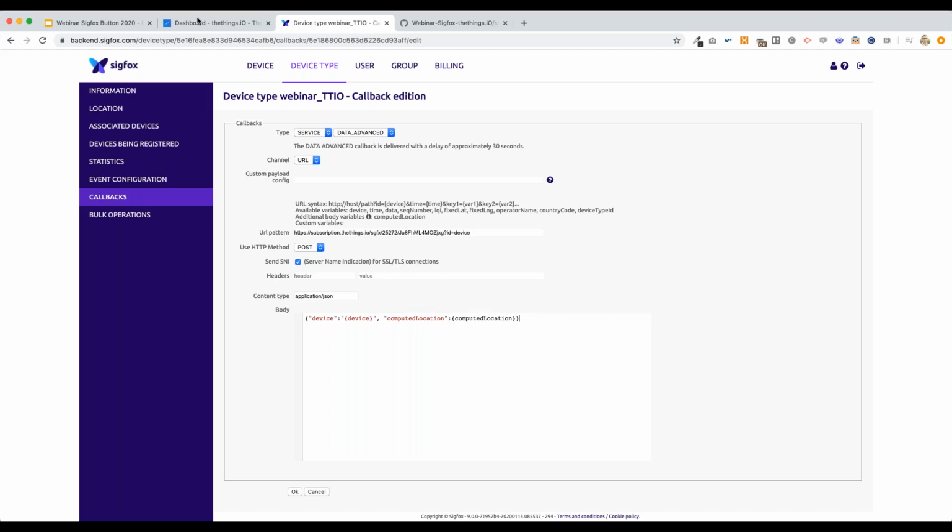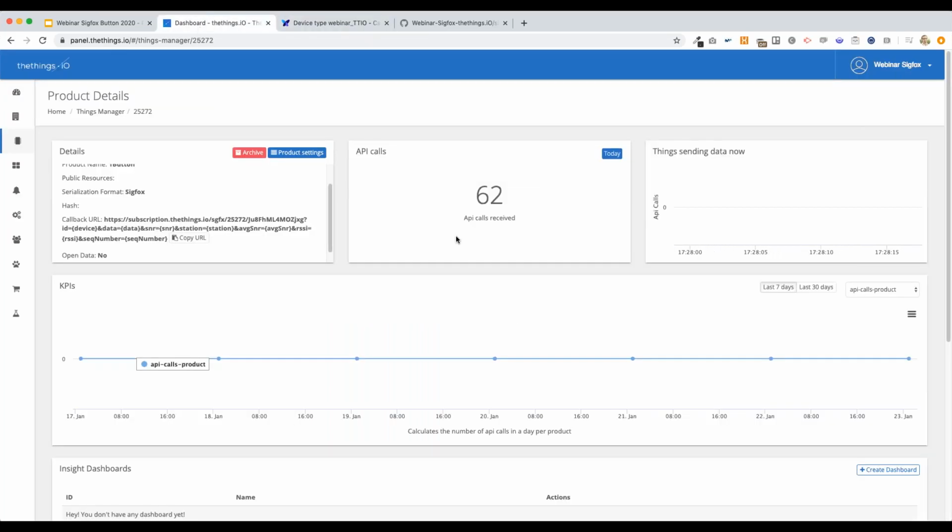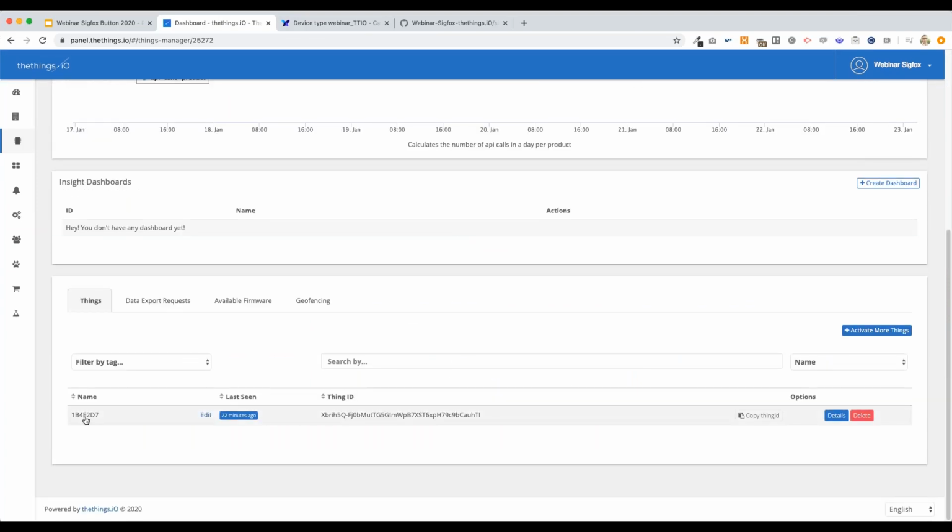So let's go to the button again. As you see, we got a message in real time. So what happens the first time, when you don't have any device, this is empty. We don't have anything here on this list. The first time that we get a message from this device, the 1B42B7, we check if it's not created, we create it. If it's created, we store the data.